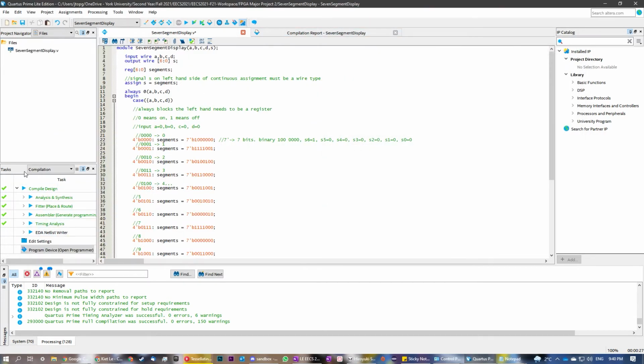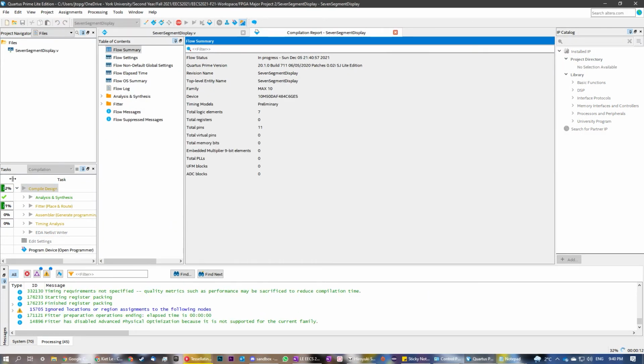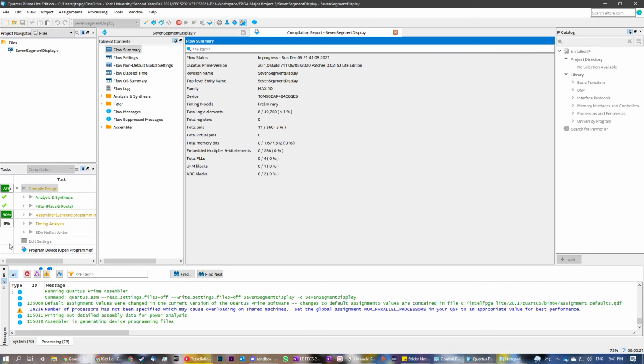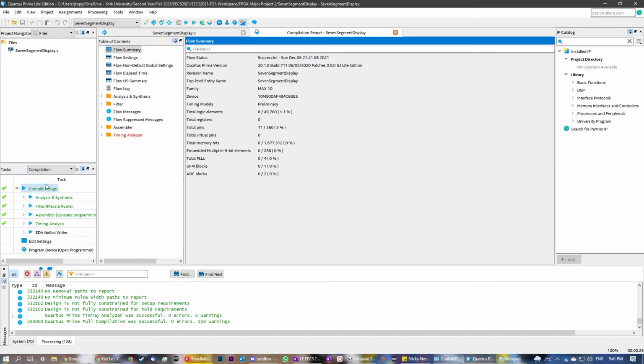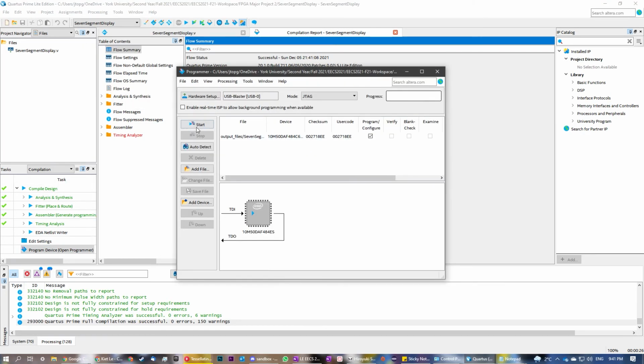So if we compile this, okay, everything is great, 0 errors, and then we'll program it and just press start. Successful. And we'll switch back to the board.